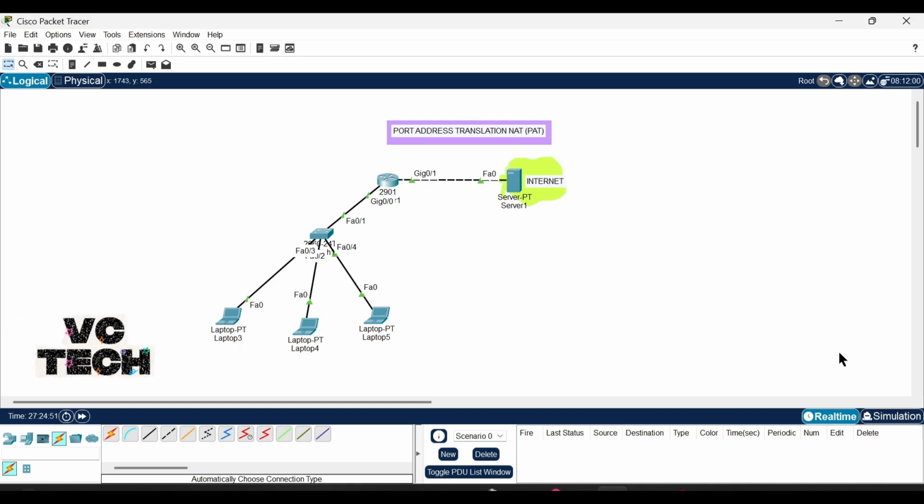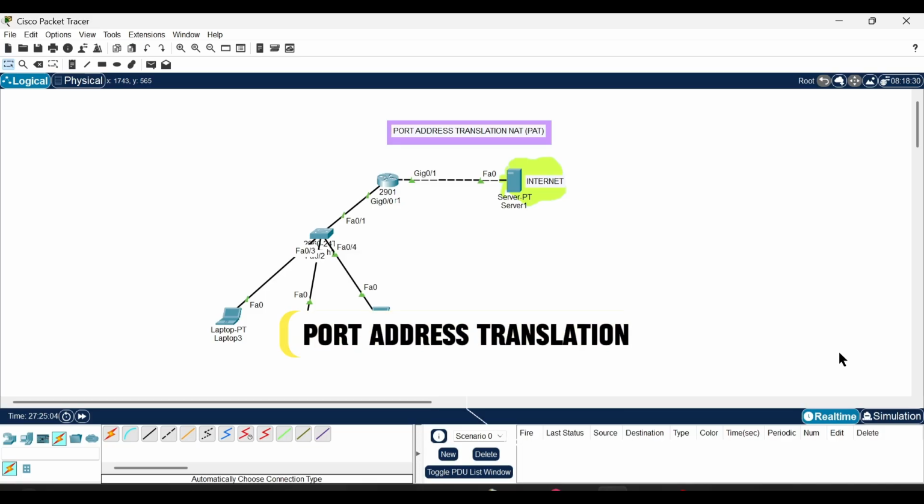Almost every network you use today at home, in an office, or even in an ISP relies on one powerful technology called Port Address Translation, or PAT. In this video, I'll break down what PAT is, why it's so important, how we use it in a modern network, and why it is the most common form of NAT in the world today. By the end of this video, PAT will finally make sense, even if NAT always confused you before.